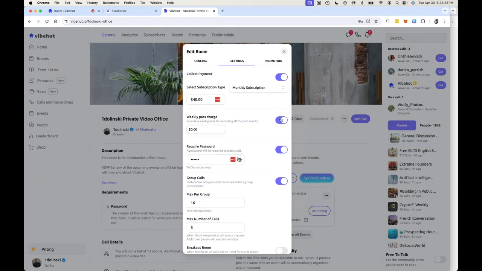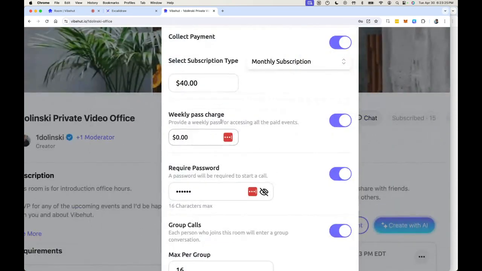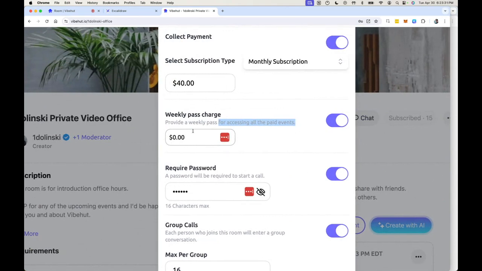You can also do a weekly pass charge. This is where we have paid events, which I'll talk about in a second. You can say, hey, look, we're going to have a free room, but we're going to have paid events in this room. It's $50 to join my event or $20 to join my event. If you want to join 3 or 4 of the events in the week, it's $50 for the weekly pass charge, $20 per event. You join 3 events, you're making a deal.